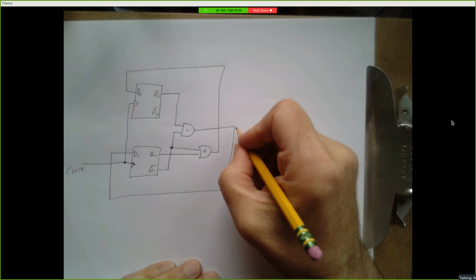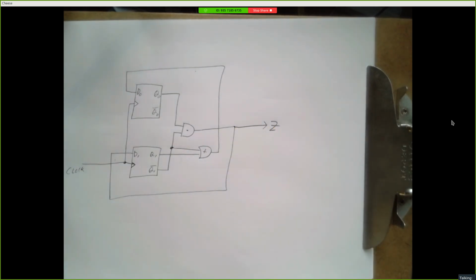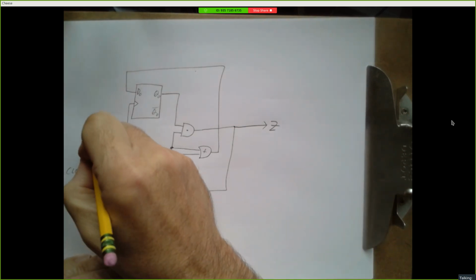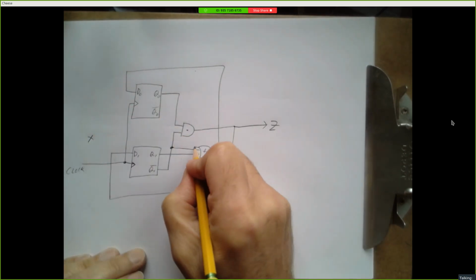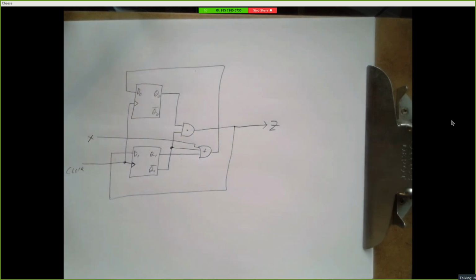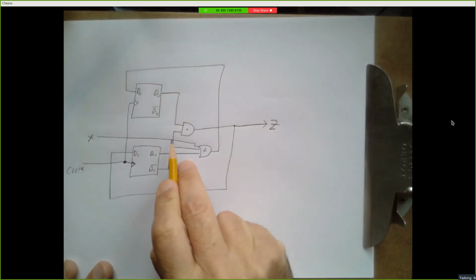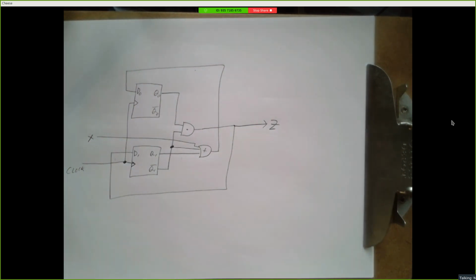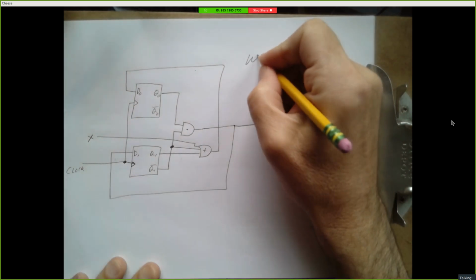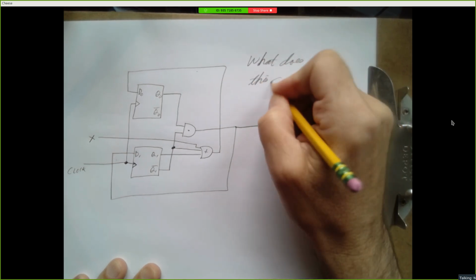Let me make an output here also. I'll call this my output. I should have an input somewhere too. I'll make an input X, which comes into this OR gate. Alright, so that's a connection, that's a connection. All these other wires are just crossing over, they're not connected. And our question is, what does this do?